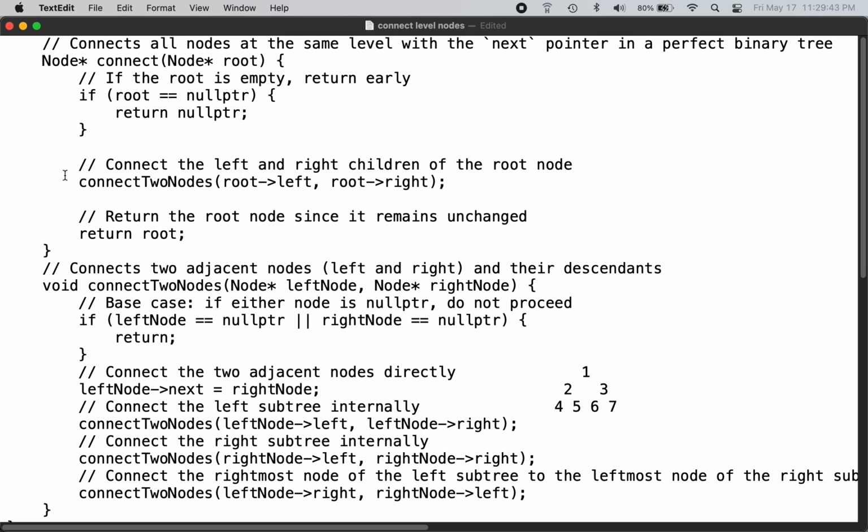So you call connect two nodes, the helper function, root dot left, and for one you call it for two and three, and then return root, because the root node doesn't have anything to connect. So that's what it should do.